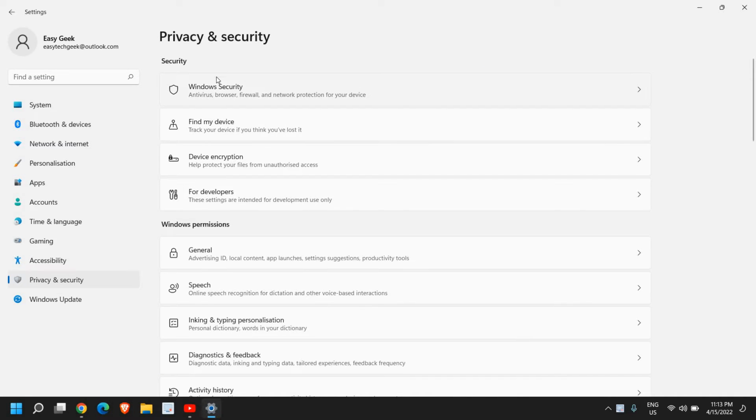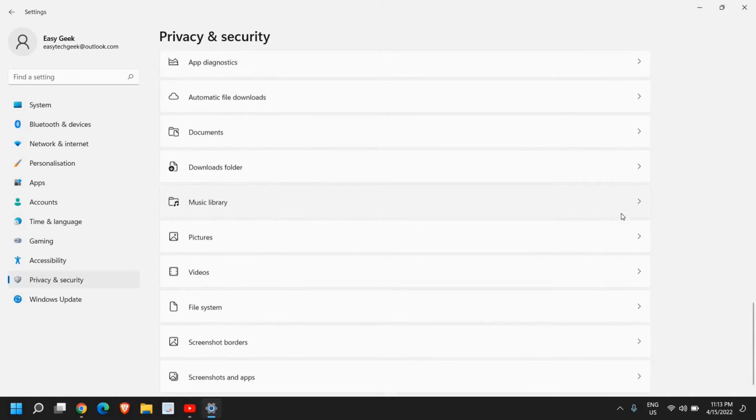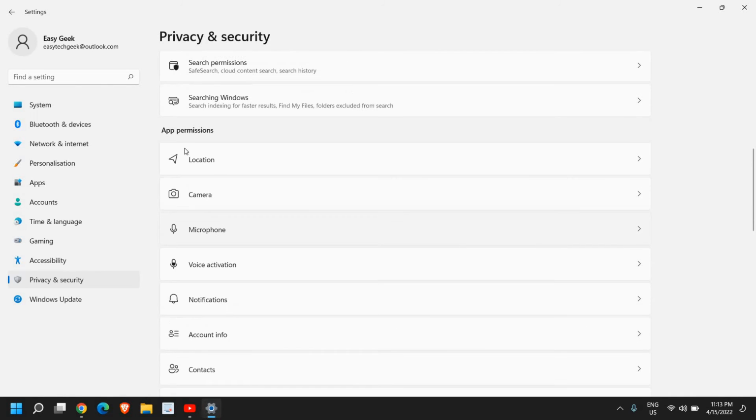On the right side, you will find many options like Windows Security, Find My Device. So I'll just scroll down like this. And here, you will find an option called App Permissions. Now, this is a very important part.